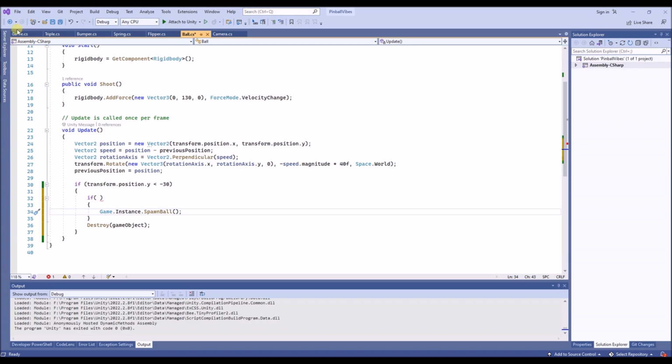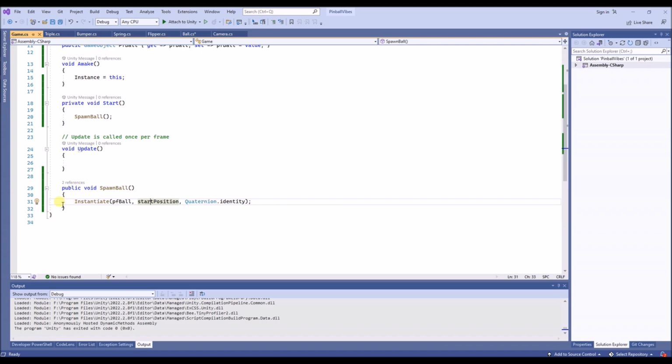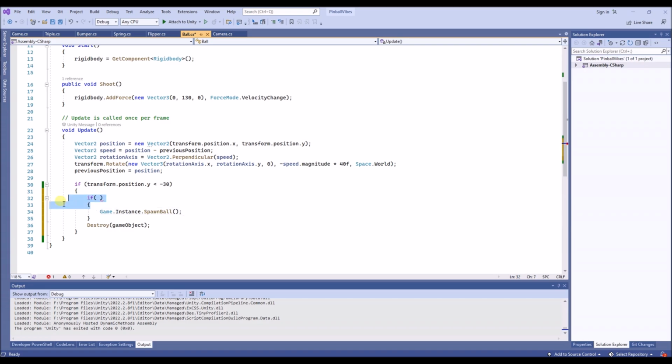So we are going back to the code to find the balls based on the tag, and over here we're gonna do something like this. As soon as the ball drops on the floor, we check how many balls we have left, and if there is only 1 ball left, we need to spawn a new one and destroy this one.